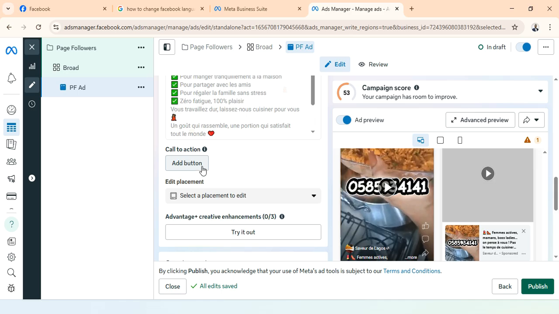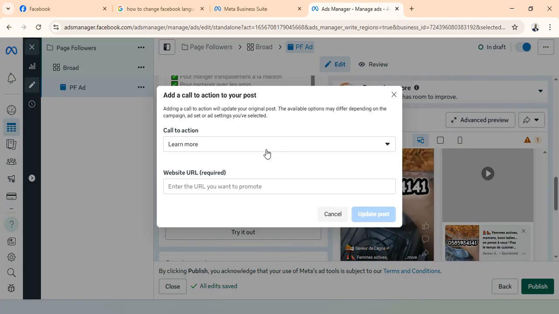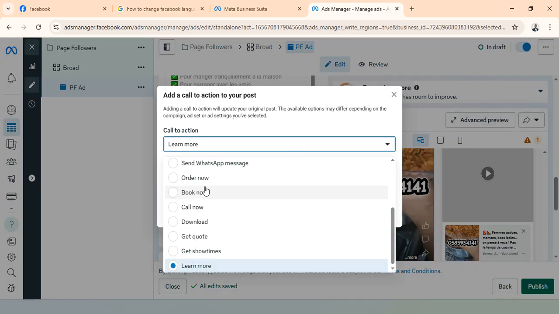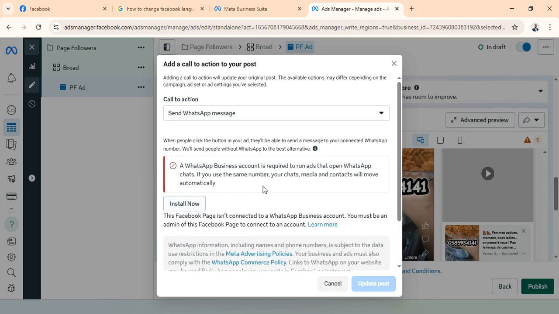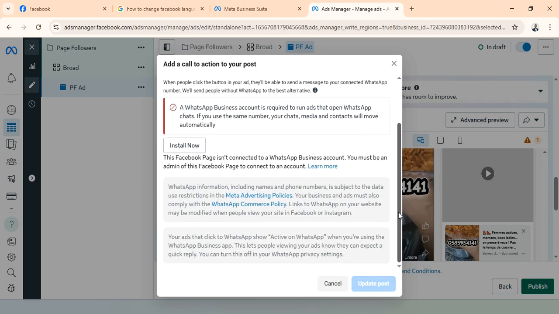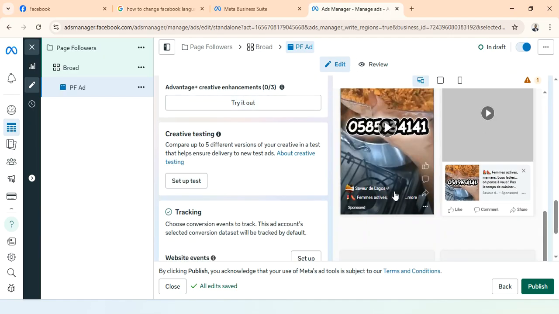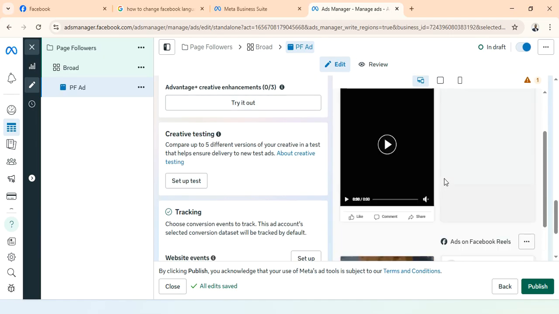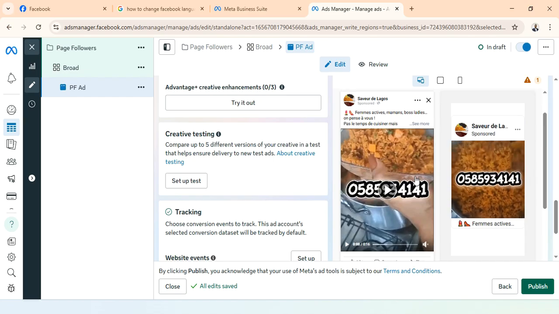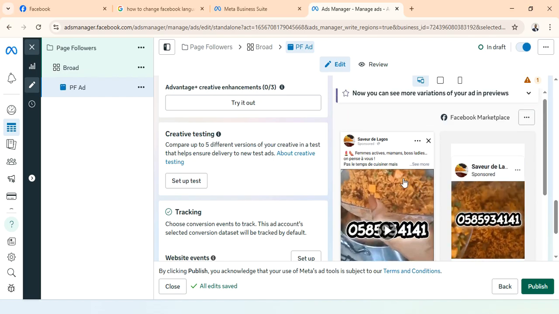But if we want people to actually message us, then we can add a call to action button here, maybe WhatsApp message and other things over here. But we don't want those things. So we just want people to engage us. So this is the first ad. This is how it's going to look on the page for people to see.